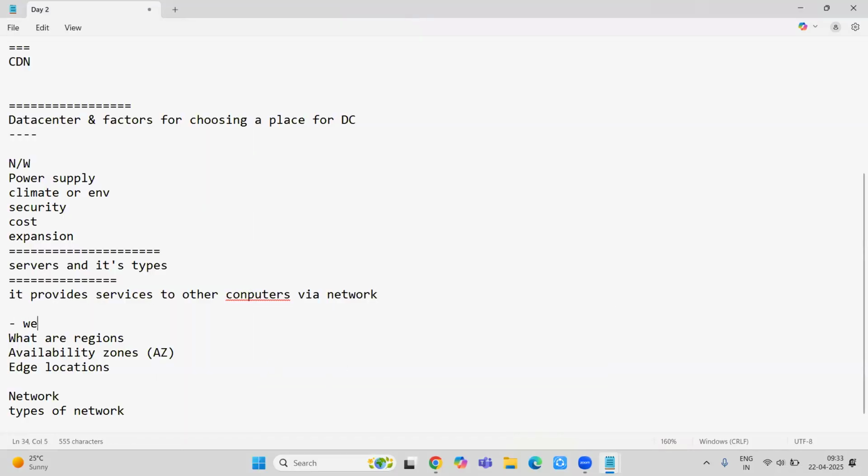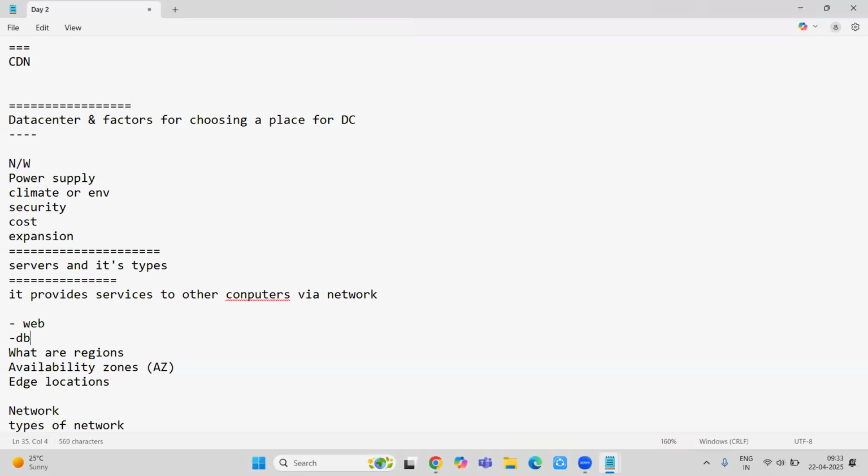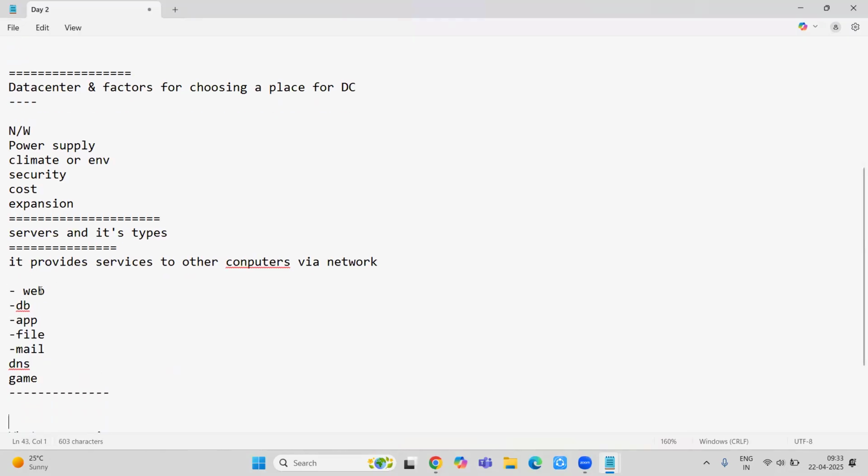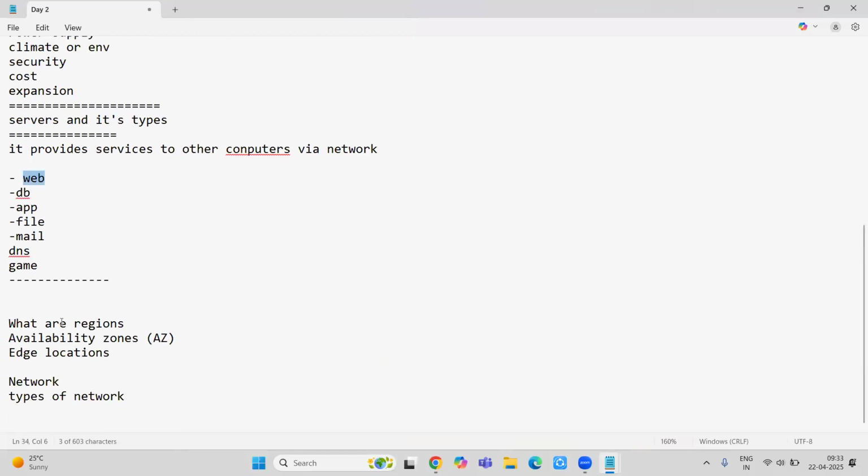Web server, DB server, application server, file server, that is where we play with storage and manage files or share files over a network. Mail server for mail exchange. DNS server for hostname resolution. Game server dedicated for games. So we are all aware that these servers are each dedicated for a particular use.